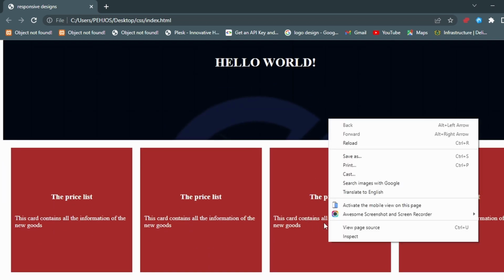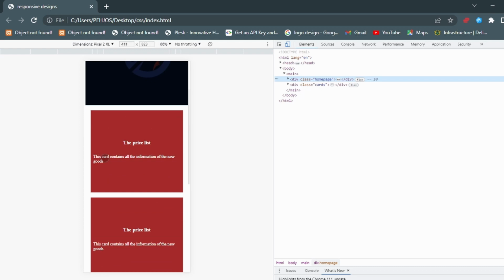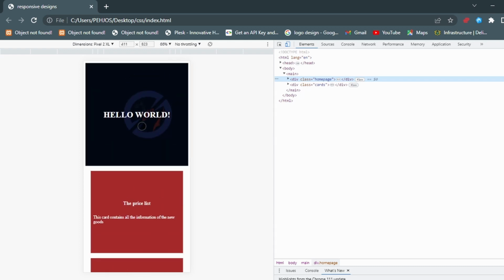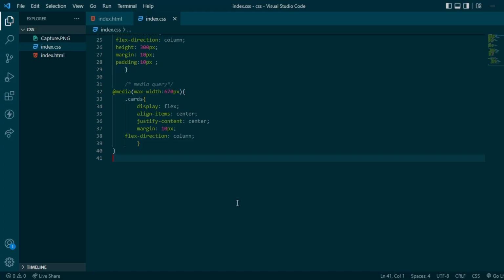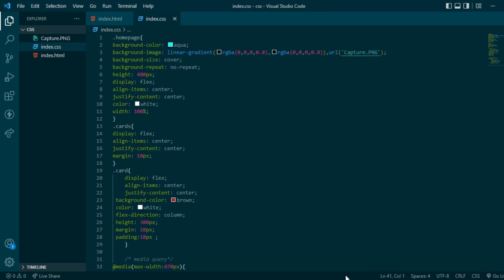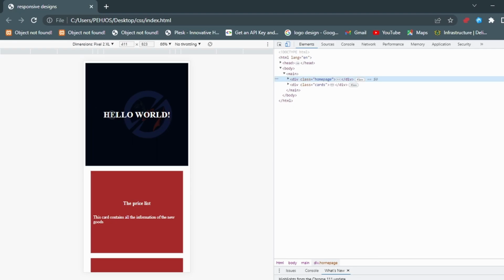So let's say that on mobile phone, we don't want to show the hello world. That will be our next media query that we'll write. On mobile devices, we want to hide the hello world. So how can we select the hello world? Let's go and select the hello world class and hide it on mobile devices. So let's go back to our code and do that.